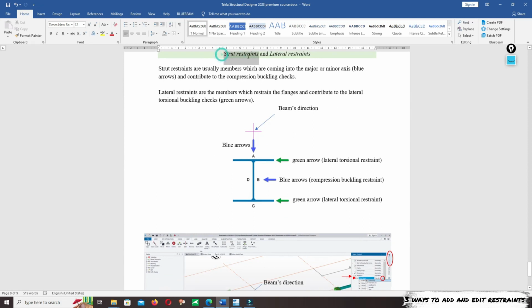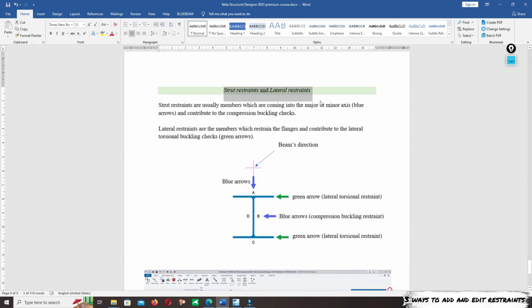Yes, strut restraint and lateral restraint in Tekla Structural Designer. Strut restraints are usually members which are coming into the member on the linear axis, the blue arrow, and contribute to the compression buckling. Like you have a column and you have another beam connecting to this column in that direction. So this type of connection between the beam and the column, you can assign it as the strut restraint. Yes, strut restraint.